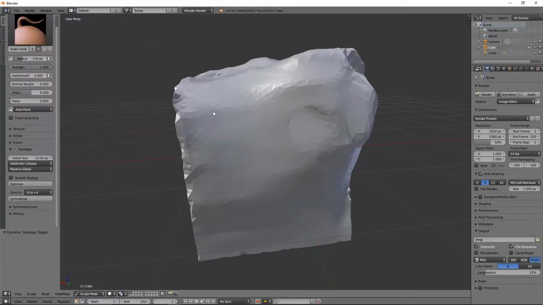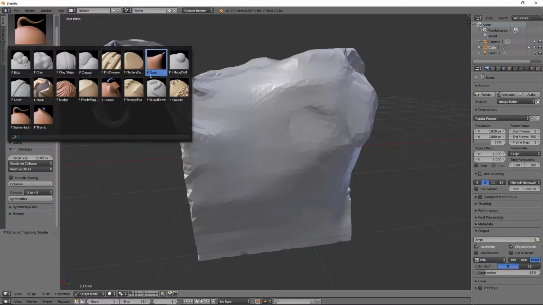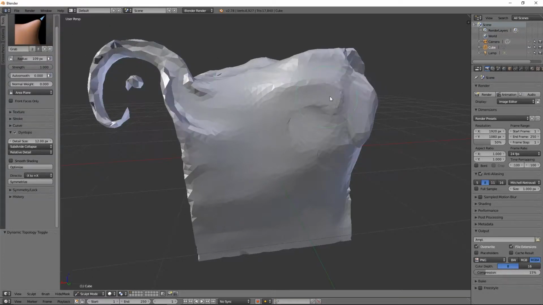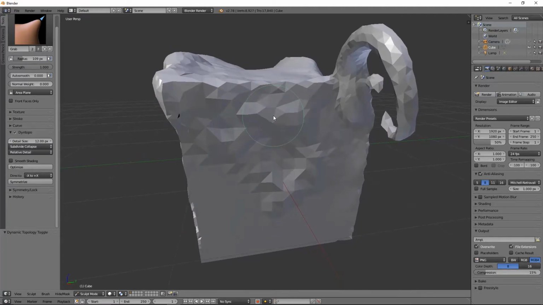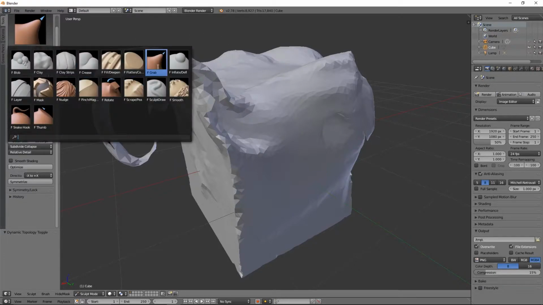It's pretty similar to snake hook, but snake hook will bring it out and it's much, much more dramatic. So yeah, grab will pretty much just grab the mesh that you have, and snake hook will bring it out drastically. You can make some crazy stuff with snake hook. Probably good for some like horns or something.